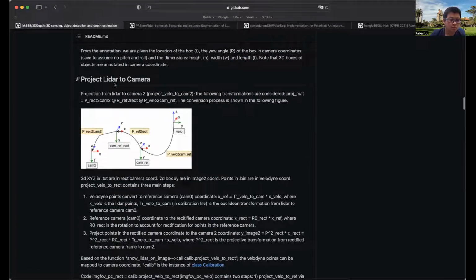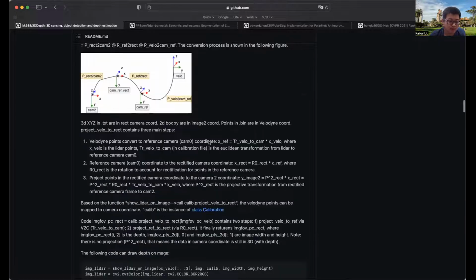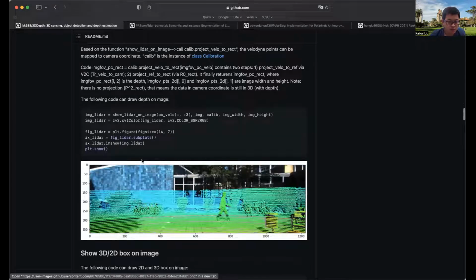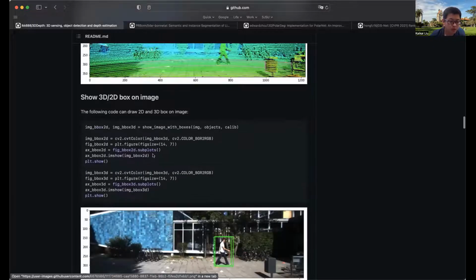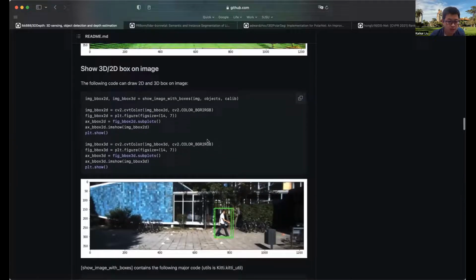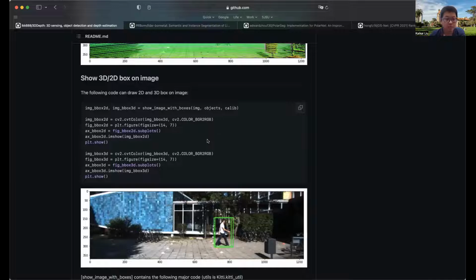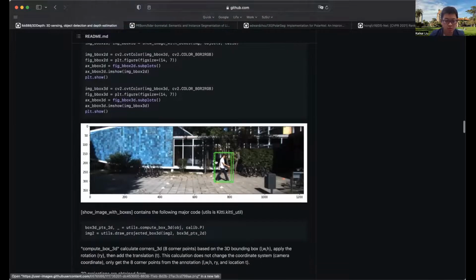And also we talk about how to project the LiDAR to the camera, since they're actually in different coordinates. So here we showcase one example. We project the LiDAR on top of this camera image. Also, we can show the 3D bounding box on the image, the LiDAR 3D bounding box on top of the image. So you can see this kind of 3D bounding box displayed on top of the image.